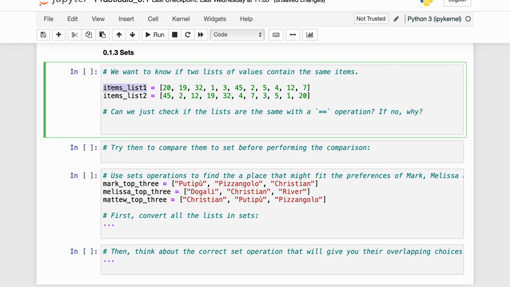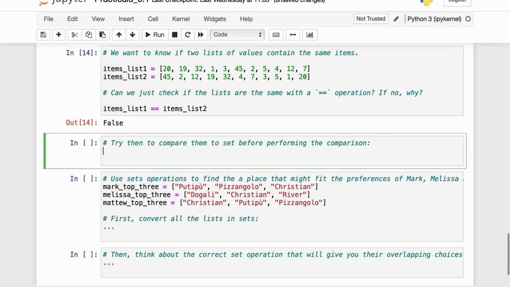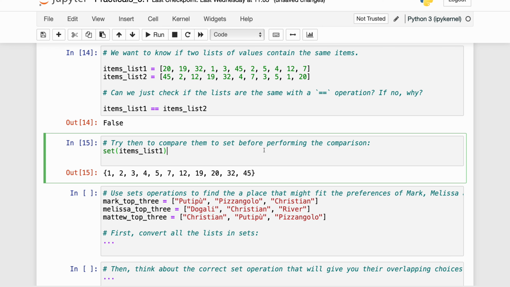If we were to just compare the two lists with a comparison in this way, we would get false, because even though the numbers are the same in the two lists, the orders are different. And sometimes we end up in situations where we want to ignore the problem of the order. So one option to do that would be to convert them to sets, because in sets the order doesn't count anymore.